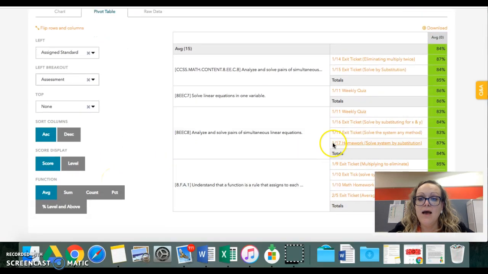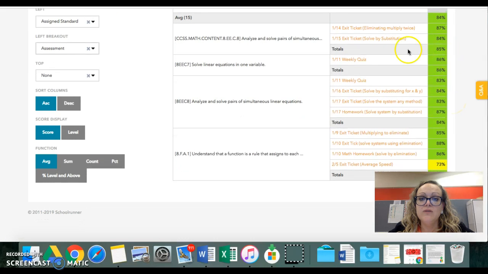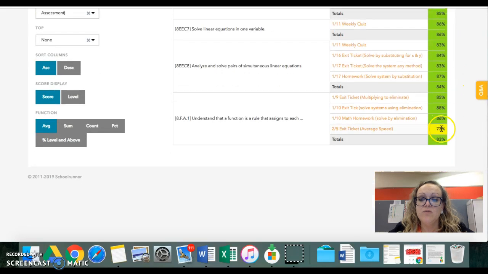So now I am looking at the percentage of how students are doing with each individual standard that Mr. Faber has been targeting overall, and I can see which assessments they were stronger in and which ones they were weaker in.